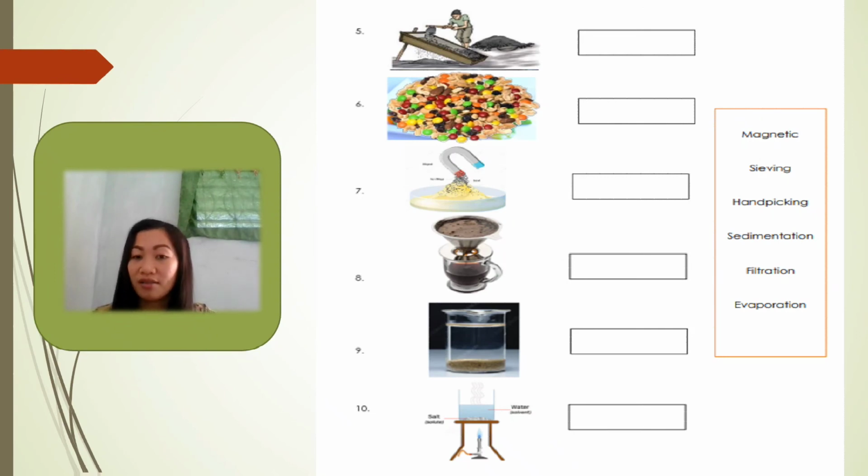And for part 2, we have this one. This is number 5, this is number 6, 7, 8, 9, and 10. All you have to do is write the answer in this box. We have magnetic, sieving, hand picking, sedimentation, filtration, and evaporation. So for this number, what is the best method of separating mixtures we are going to use? Sand and gravel.